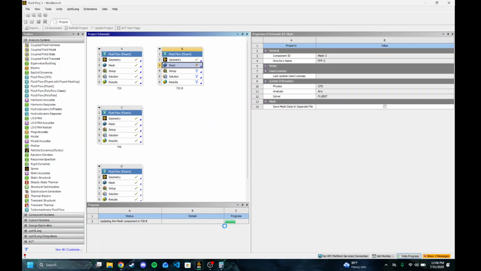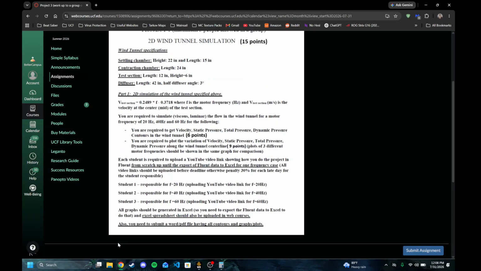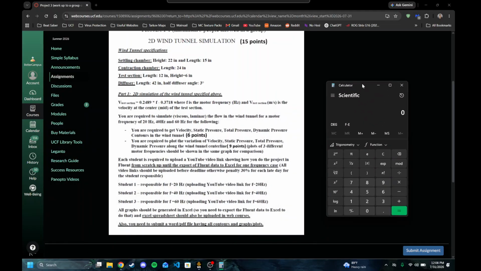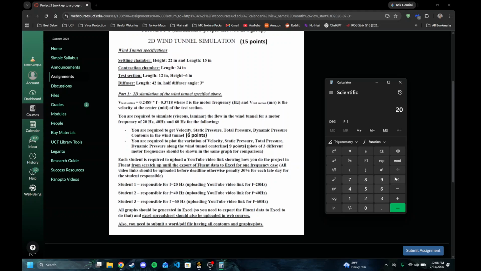Now before I hop into the setup, I'm going to explain the inlet velocity. We were given how to find the test section velocity here, right? So if I find that, 20, which is the frequency we're working at right now, times 0.2489 minus 0.3718, gives 4.6062. Now this is our test section velocity, right?